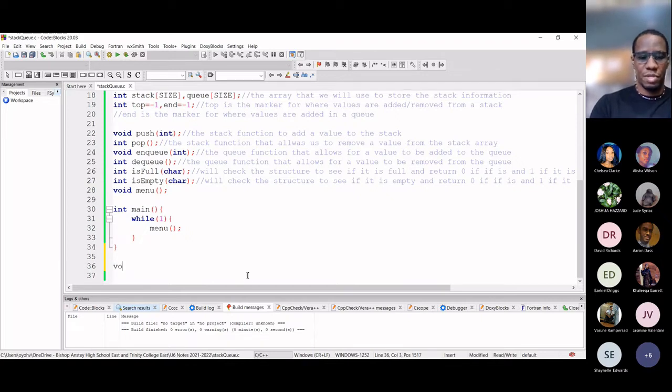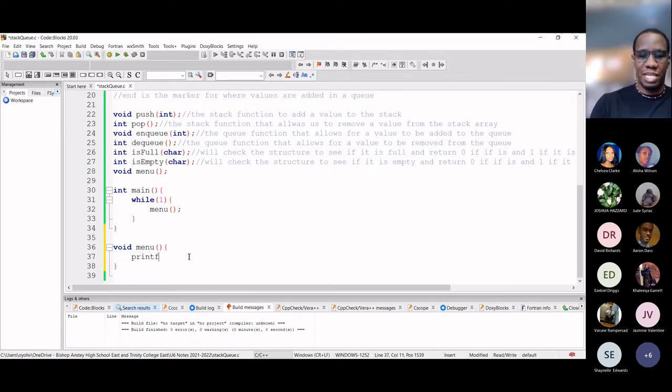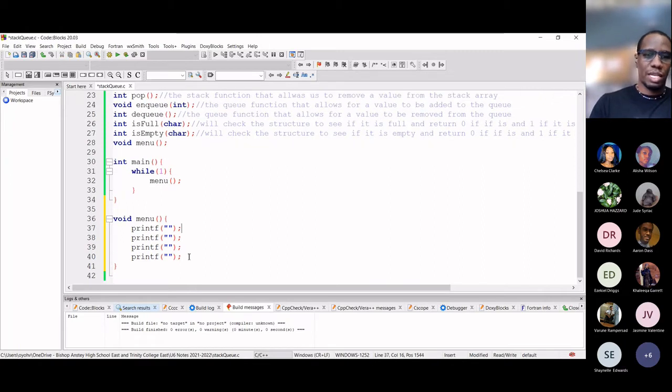So let's create our menu. Void menu. We can create the menu quickly because the menu is just a bunch of print statements. Printf. What do we want to do? Let's choose some options for our user. The first thing is to add a value to the stack and the queue. All right, we could put a \n to go on the next line.